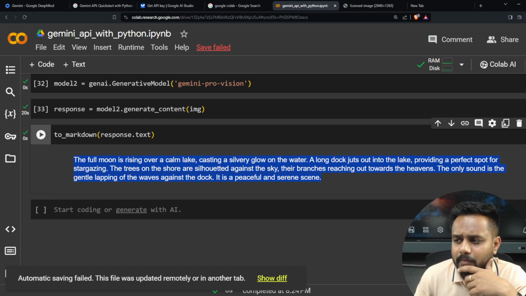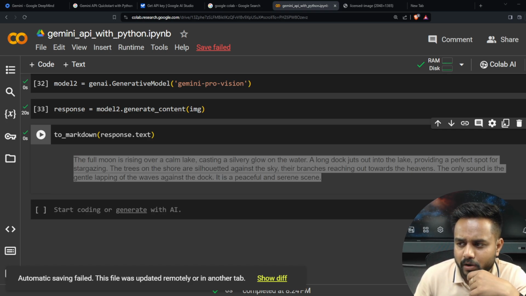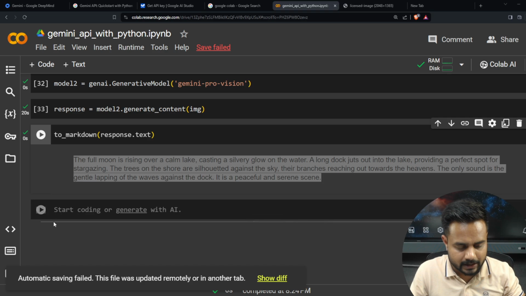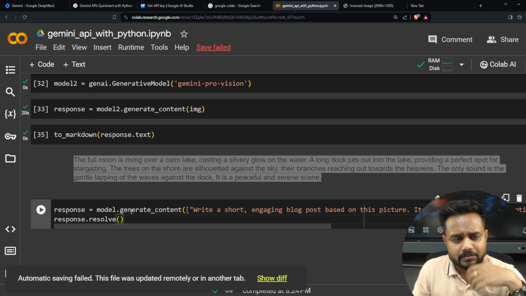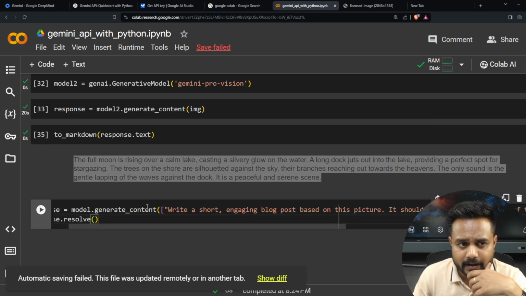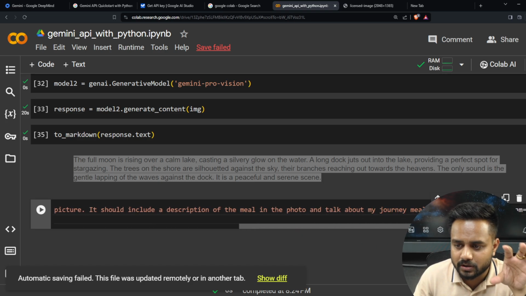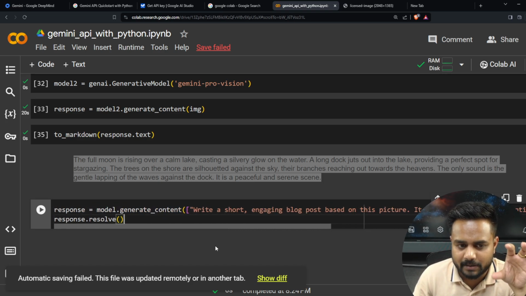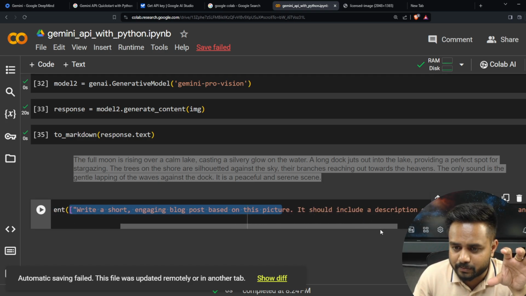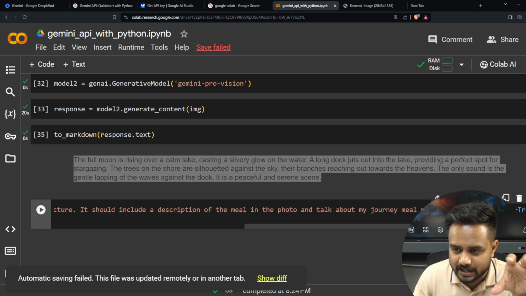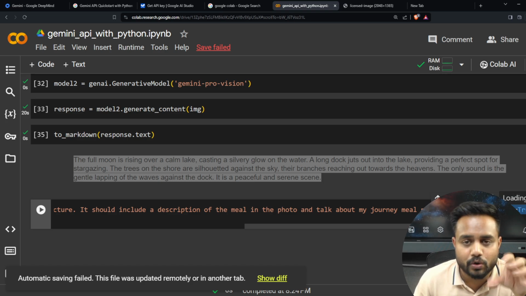Now what I'm doing here, I'm writing one prompt, and my prompt is very simple. So here I'm saying model.generate_content, right? So this is my method. Now write a short engaging blog post based on the picture. It should include a description. Here I'm passing this prompt, and along with this prompt I'm passing this image. See guys, right? And stream is equal to true. I hope you are getting my point.